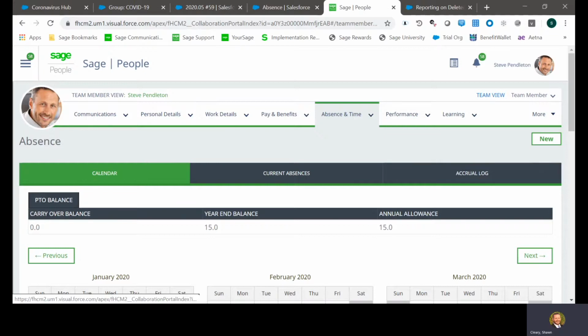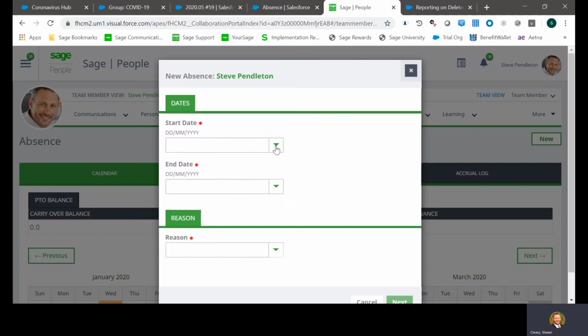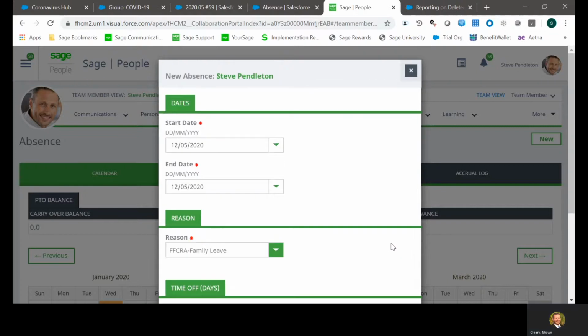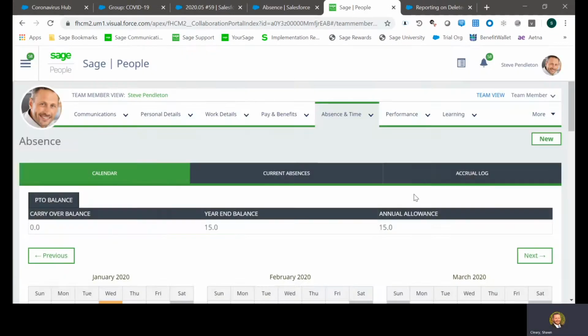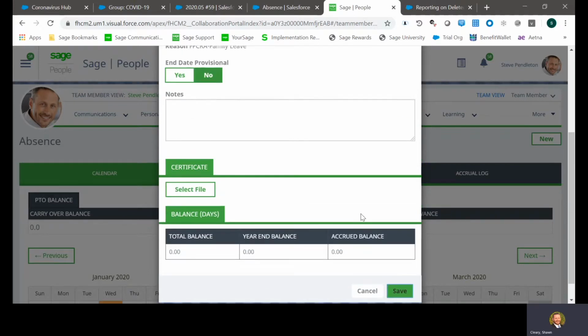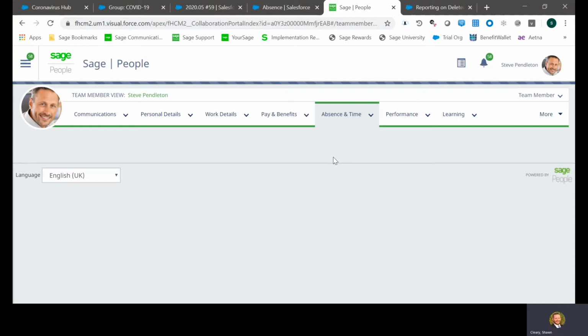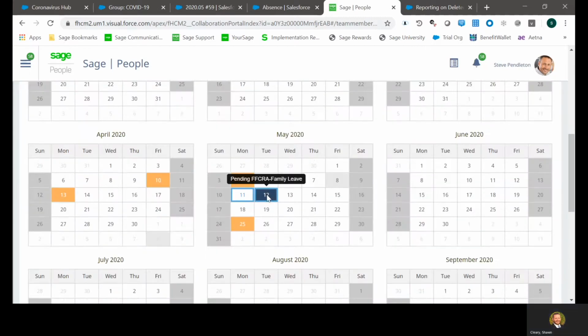When they're in the WX and creating a new absence, they will now have that pick list reason as an absence type available to them. If they create an absence with that FFCRA family leave reason, it will then display within the WX calendar as such, and you are able to report on those absences. You can see here it shows as a pending FFCRA family leave.